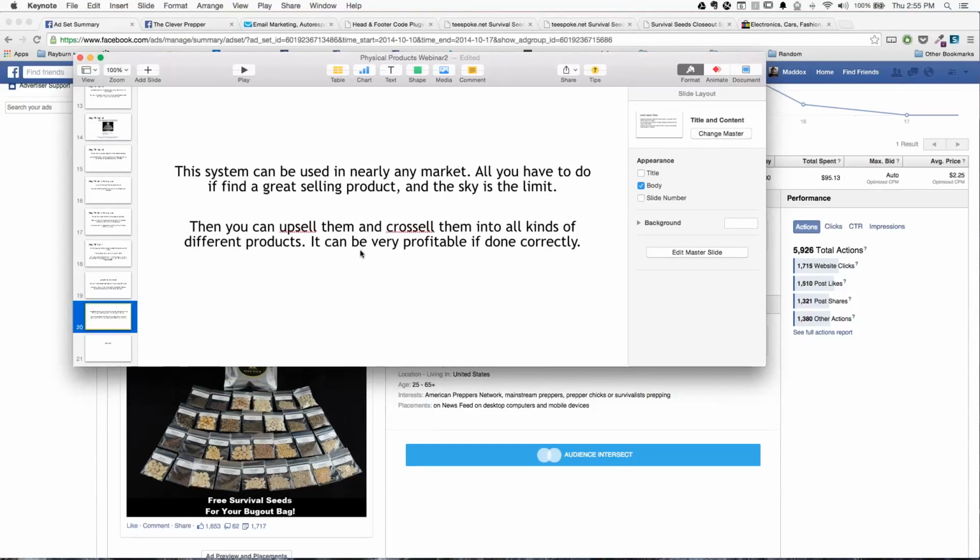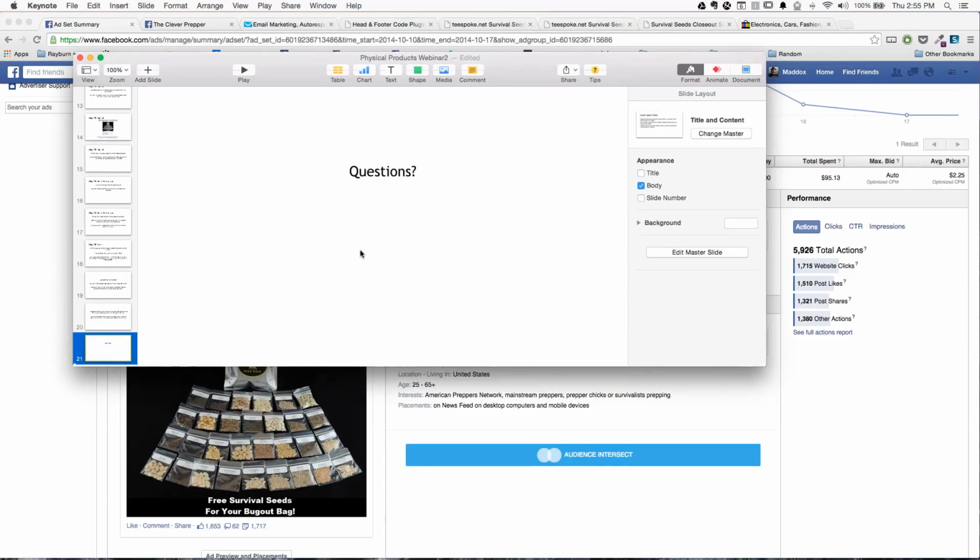So this system can be used in nearly any market. I can't really think of any markets that this can't be used in. All you have to do is find a best-selling product, and you can scale that indefinitely. If you can scale one product, find something related to it, create another funnel, scale that one as well, right? Adding upsells, cross-sells, and all kinds of different products, and it can be very profitable if done correctly.